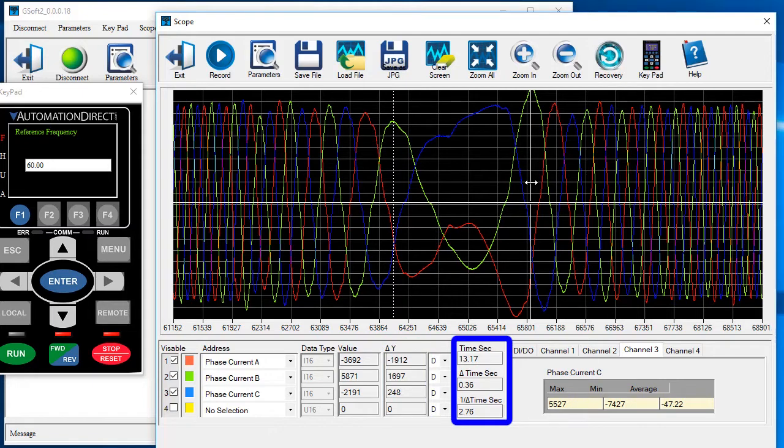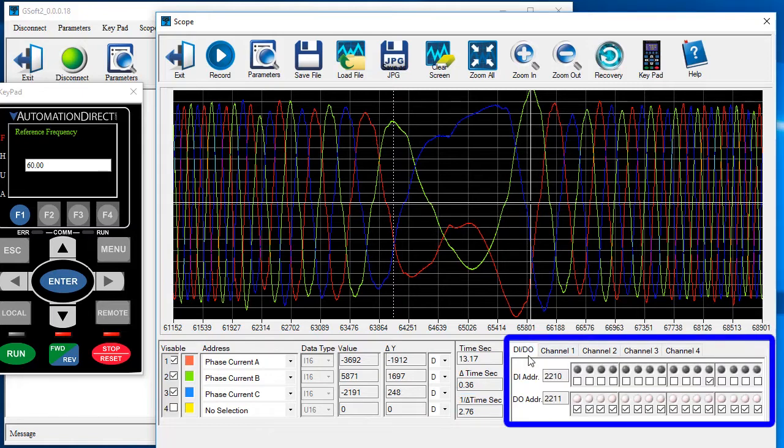Time works the same way. It's the time of the cursor you're currently controlling and the delta to the other cursor. And this is the inverse of the time, which is really handy when you want to view the frequency of a signal. These are summary charts.